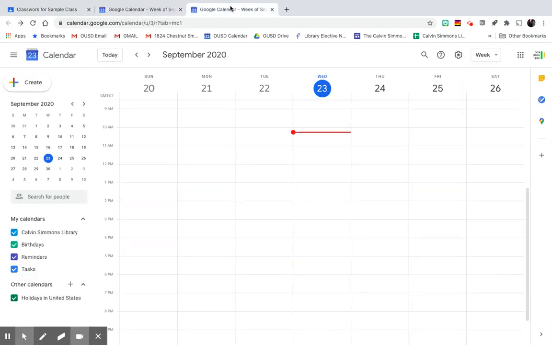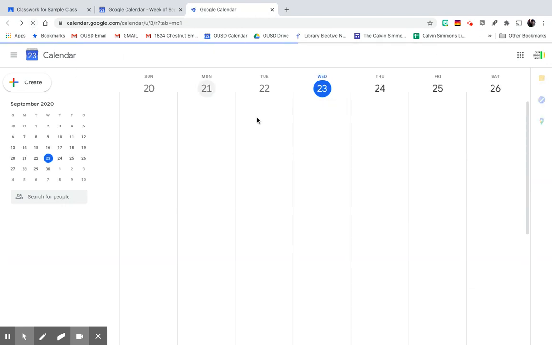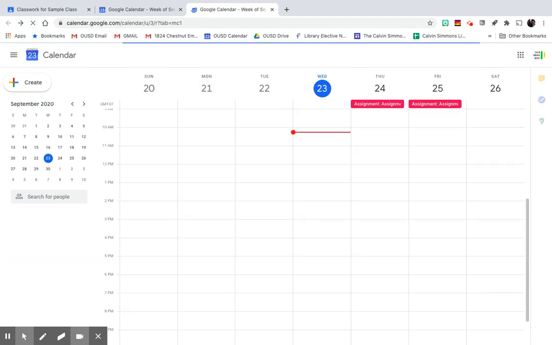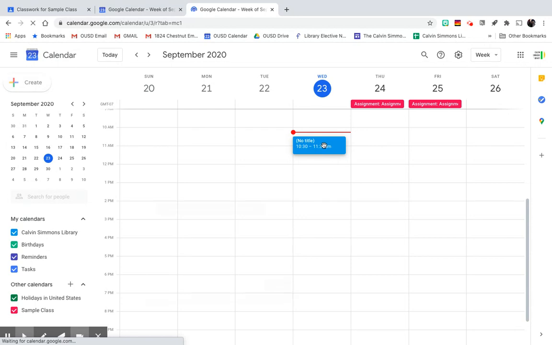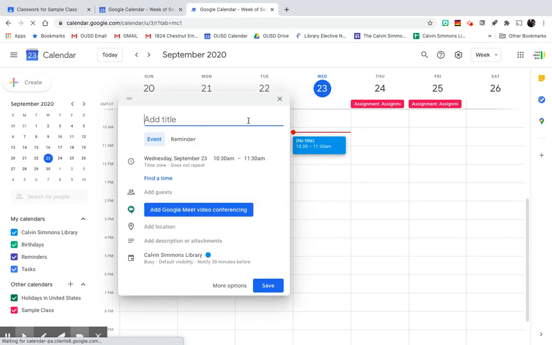When I do that, I can also decide, oh, I maybe want to study for those assignments, or get some time to work on those assignments ahead of time. So I'm going to go ahead and click create, and I'm going to schedule some study time for myself. So I'm going to add study time as the name of my event.